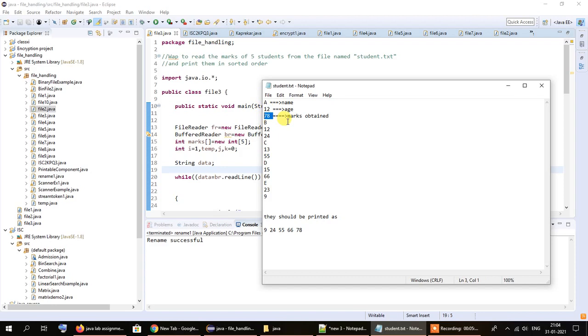So while we are reading a file, we'll have to proceed in a serial manner. We cannot just jump to the marks part and read only the marks, then go ahead to the marks obtained by the next person, and then read the marks obtained by C, and so on. So if we are reading from a file, we'll have to read all the data one by one. So how can we identify only the marks obtained from the file?